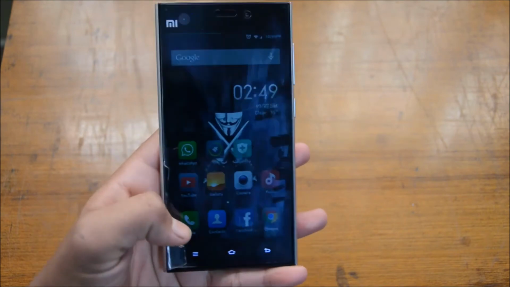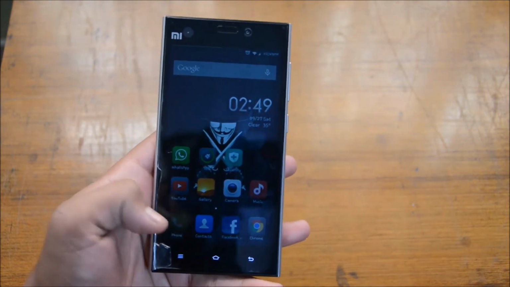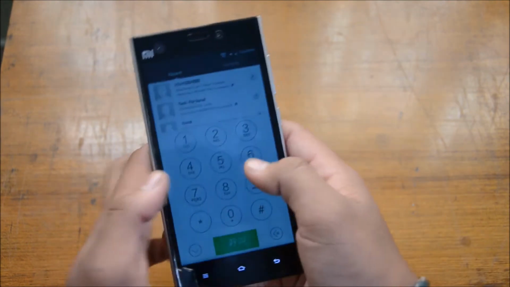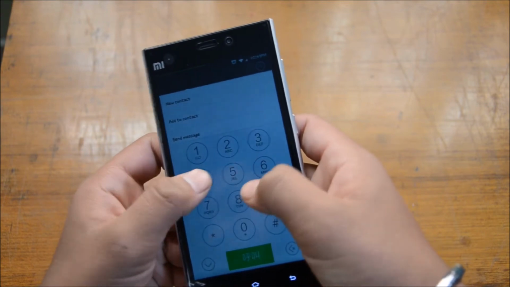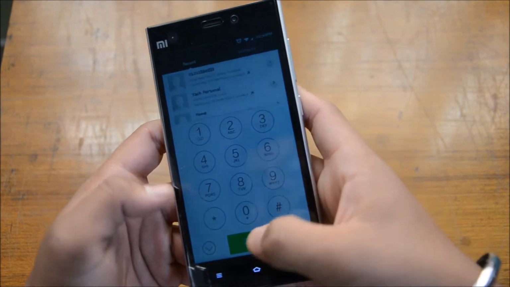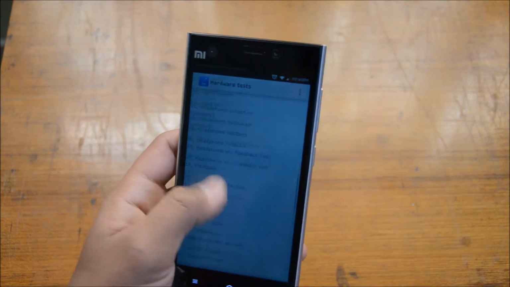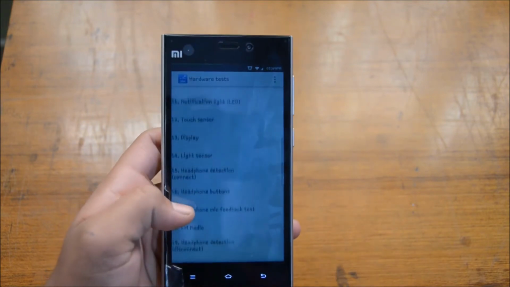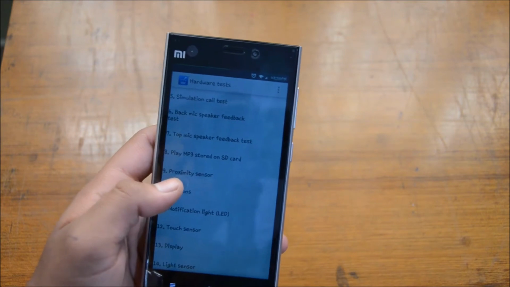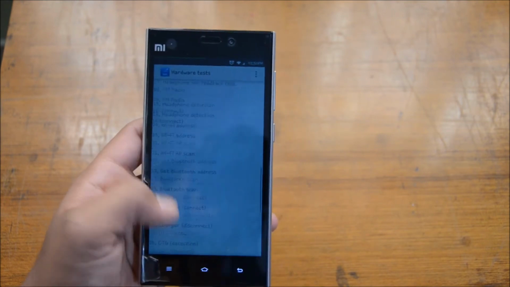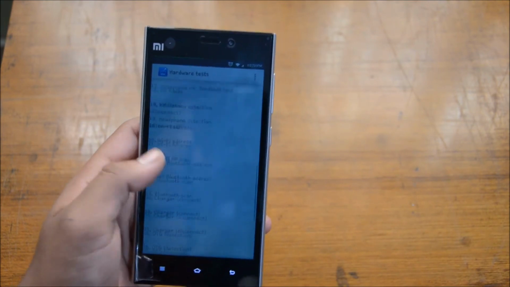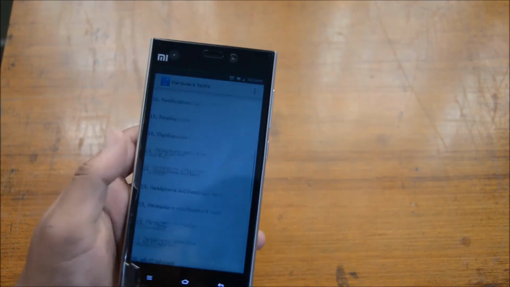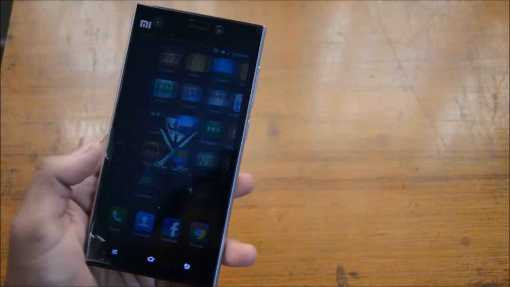Then in case you are having some trouble with the hardware of the device, you can just go into the dialer and dial star hash star hash 6484 hash star hash star, and it would open hardware tests. This app enables you to conduct hardware tests on a device rather than taking it to the MIUI service center, which are now not that good in India. So it would just show you hardware tests for this device and would help you do the hardware tests and troubleshooting for your phone.